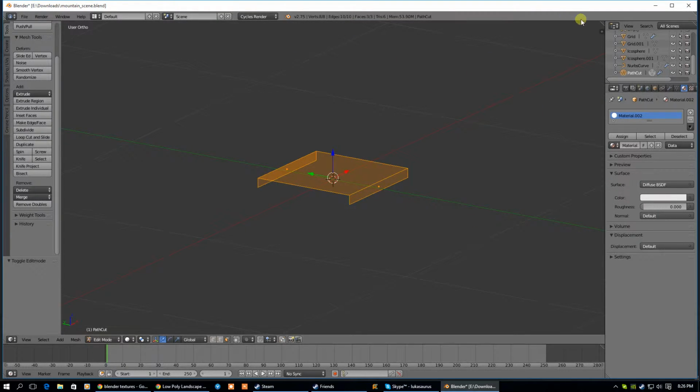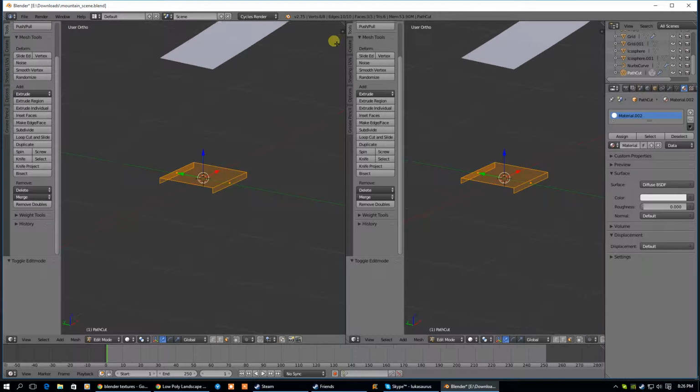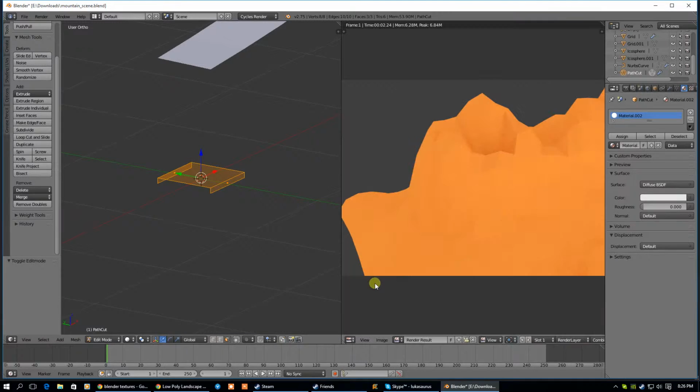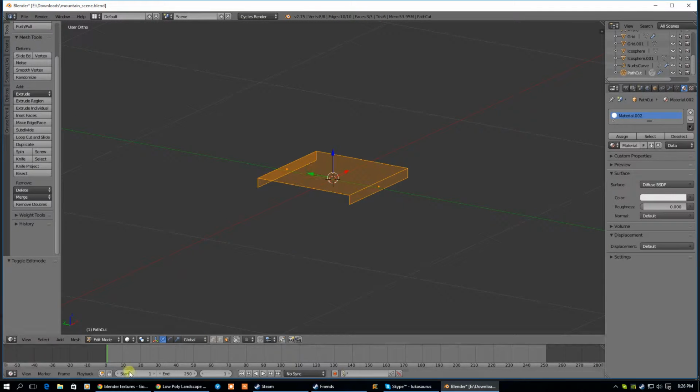But what we want to do here is open this up and change this to UV image editor. Actually, no, we don't need to do that. We can close that there. What we do want to do is just go into material.